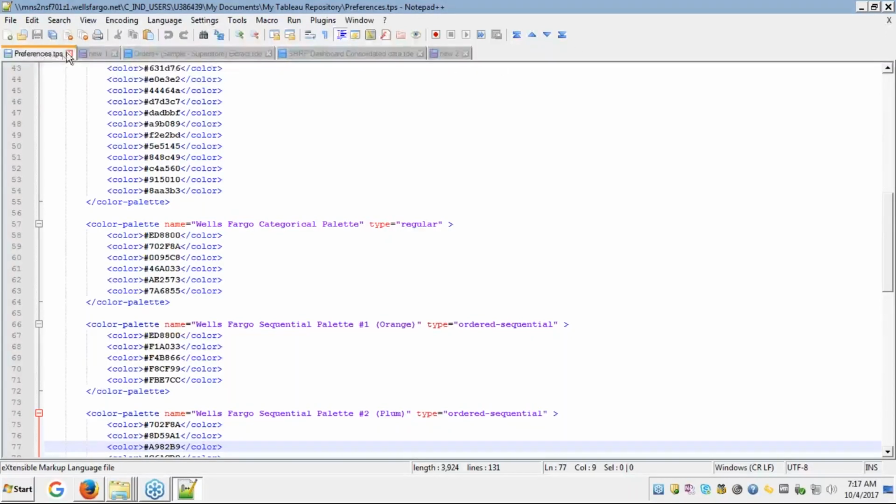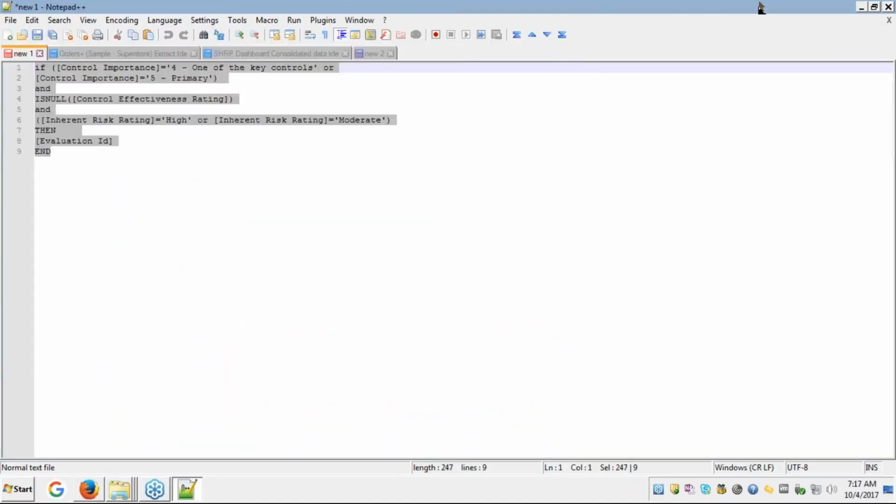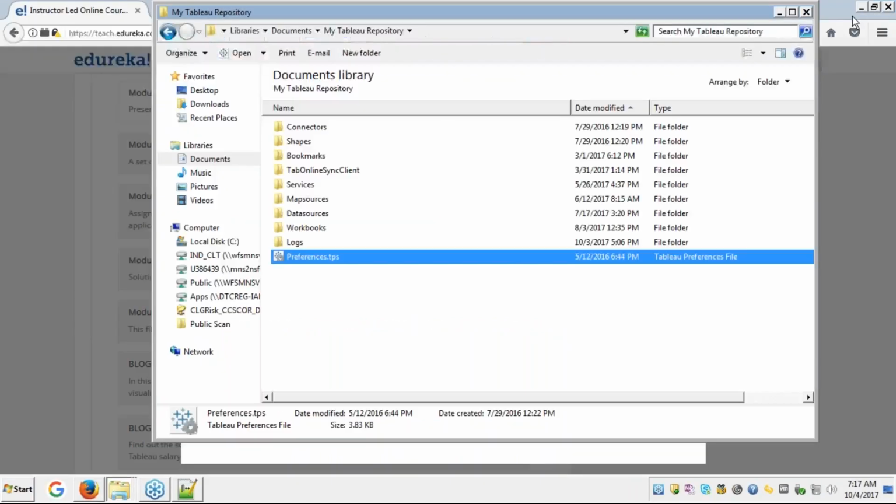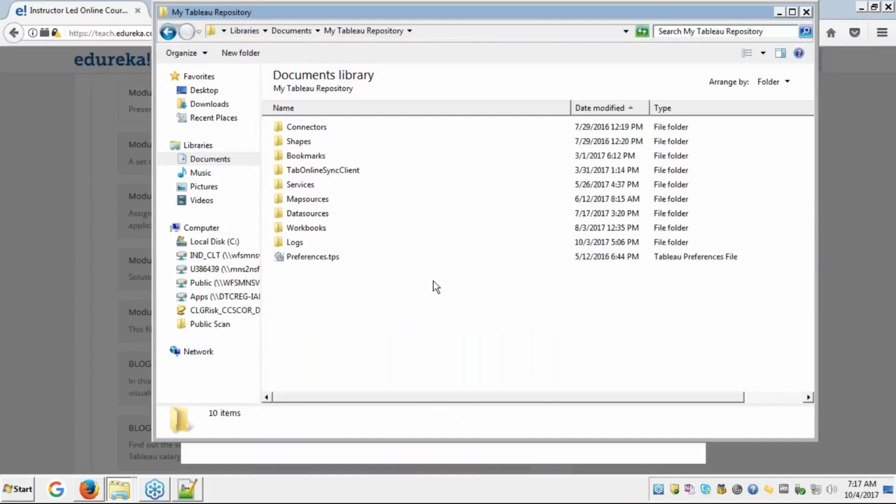They can open this preference file and paste it in the existing preference file location. It's just a copy and paste. Automatically your preferences will get applied, and you will be able to see that in your Tableau workbook. I will show you where you can see this in some time. When we are designing the colors and other things, we'll see how to use this preference file.